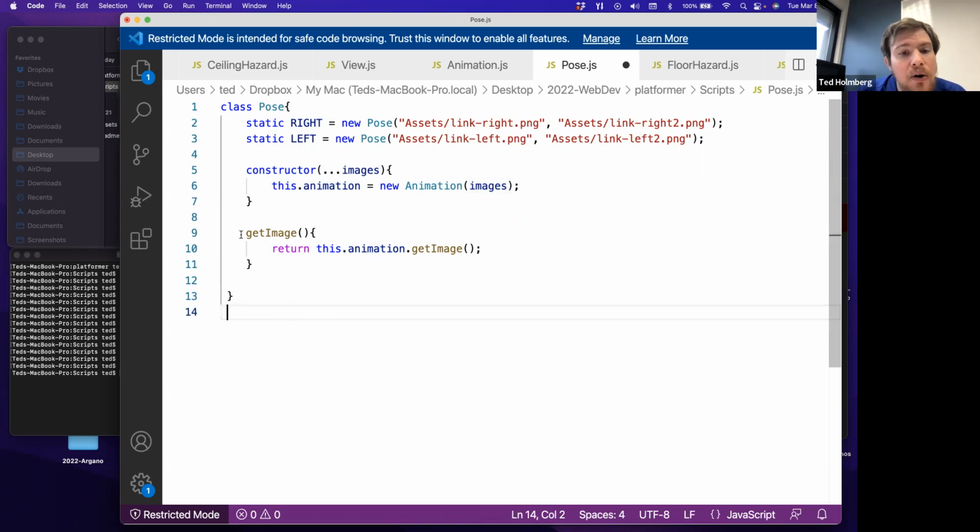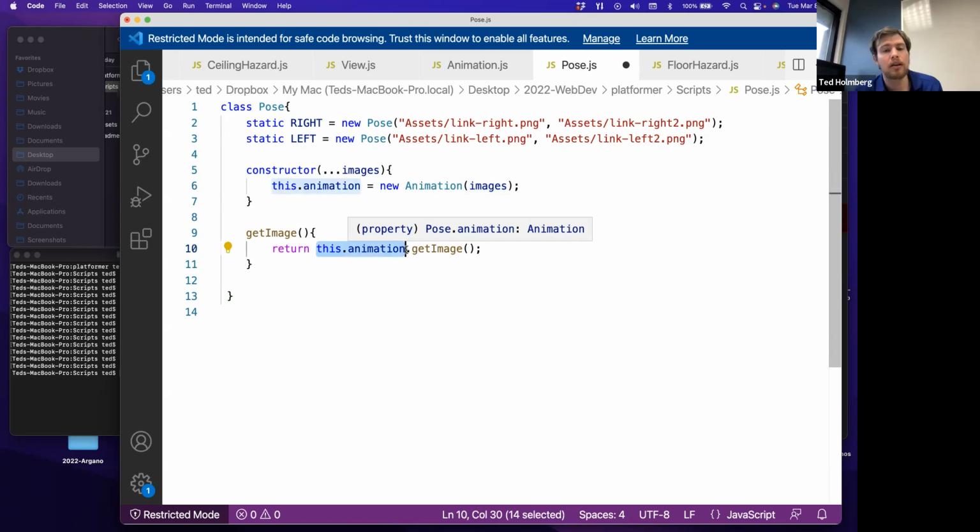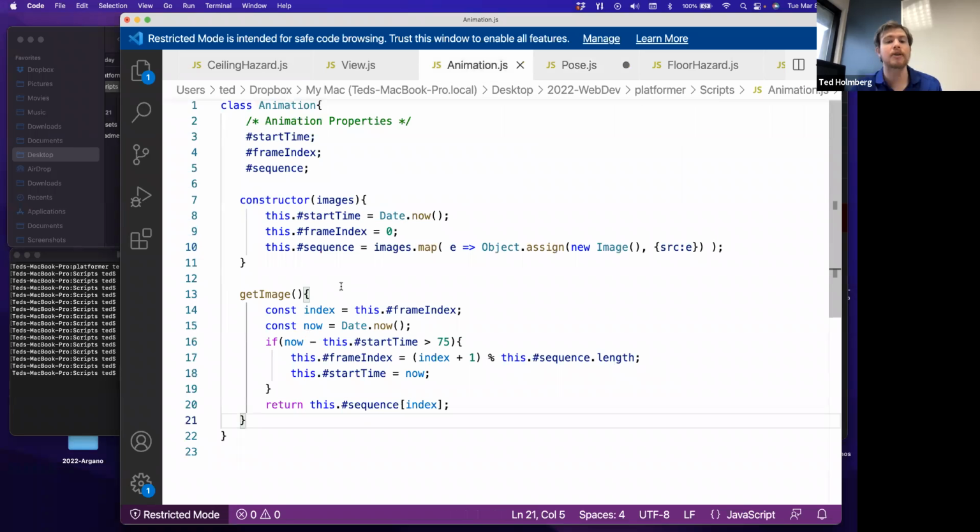And then whenever I go and get an image from a pose, I'm effectively using the adapter design strategy here, where I will use my inner animation reference, and I will ask it to get the image. And remember, that does the logic based off of what time it is, which of the images to return back to me.